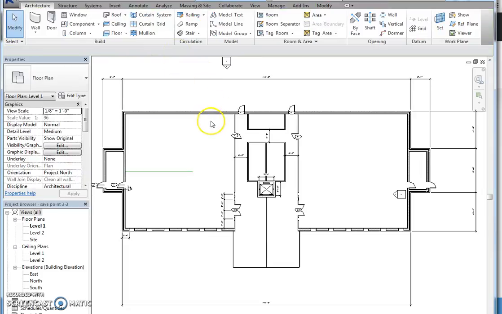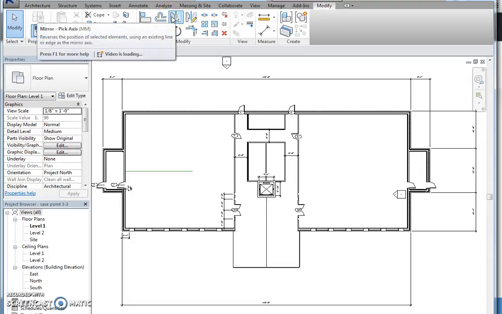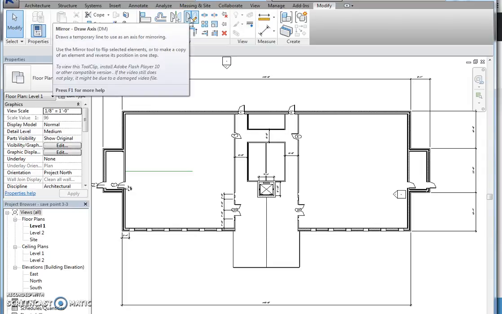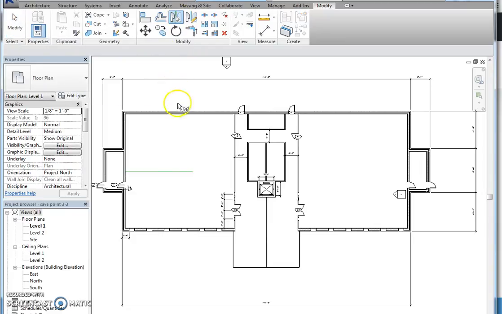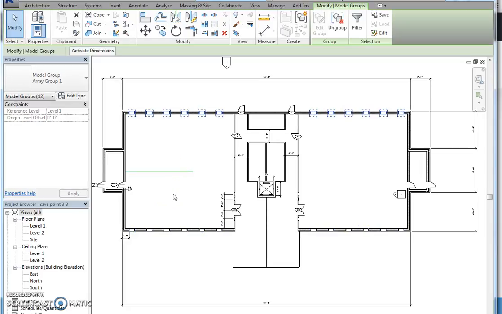I'm trying to slow down in these videos, so I feel like I've gone a little fast in the first two. I'm going to click Modify once again, and I'm going to click this little mirror tool right here, Mirror Pick Axis. This is a draw axis where you can just draw it instead of doing that line I did, but I'm just used to doing it this way. So I'm going to click this, press Control, click on my windows, like so, press Enter, click the line, and they magically show up on the other side.